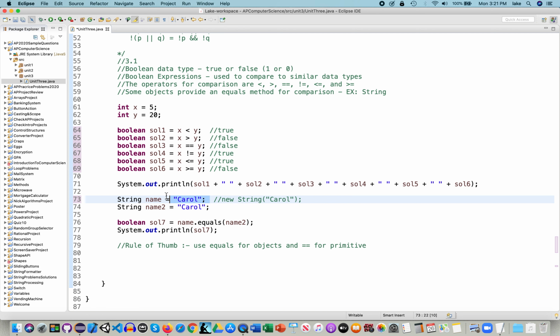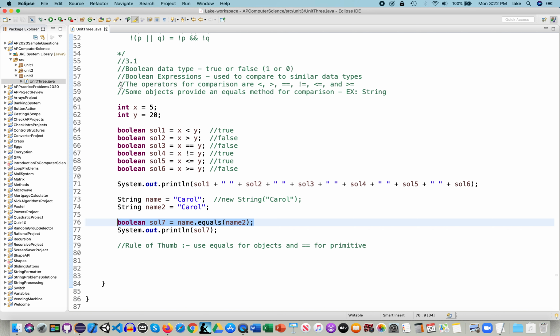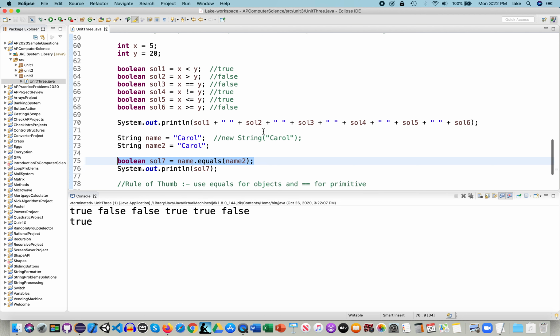So these two strings, we have name and name2. I'm asking, and this is where we were talking about the equals method before. See, once we go to objects here, we got to use equals, not equal equal. So if I do this, and I assign it to solution 7, is it true or is it false? Let's run it. So here's what we got. Let's go ahead and check what we printed and see if what we are suggesting here is right.